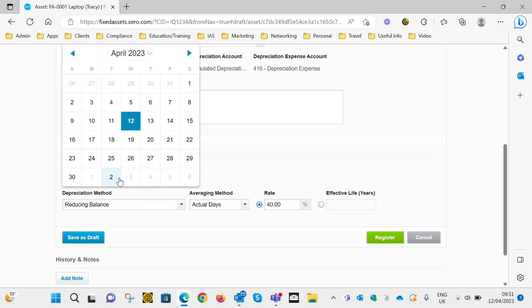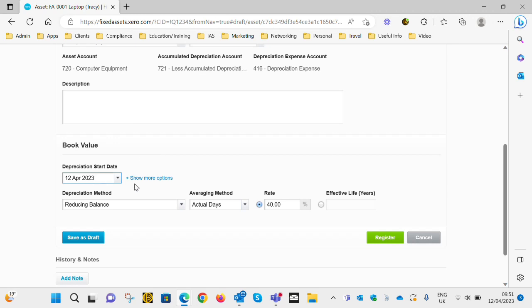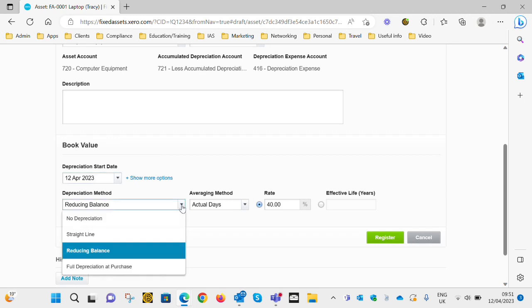So the depreciation start date should ideally be from the date that you purchased the item, which was the 12th of April. Depreciation method is whether there's no depreciation to be calculated given the nature of the asset, straight line, reducing balance, or full depreciation at purchase. To be honest, it's very rare that this would be used, and similarly the no depreciation, but obviously there may be instances you would. Generally, it's straight line or reducing balance.